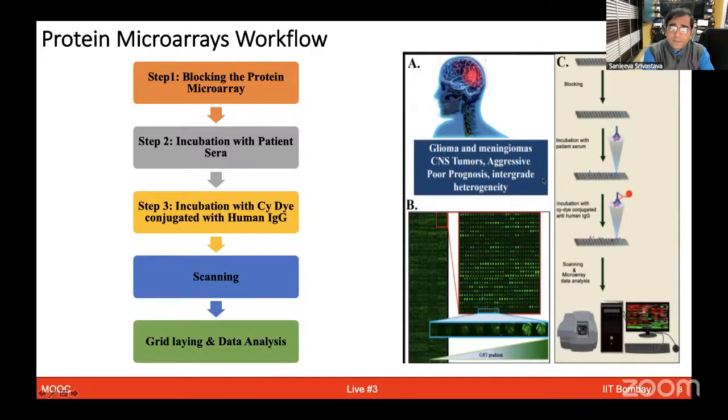Since we are looking at autoantibody response, we can incubate that with the anti-human IgG or anti-human IgM, and then look at their abundance, scan the slides and do the data analysis. So this is a typical protein microarray workflow, which I have shown you on the left side.